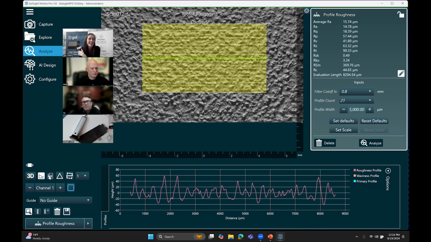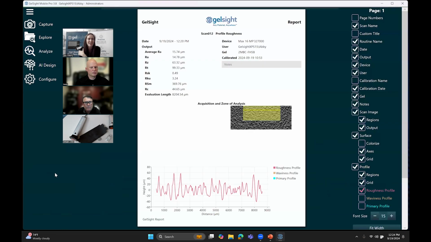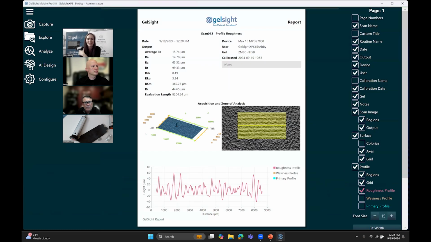And we could even click PDF report here to kind of finish that workflow off too. So here's that PDF report for this analysis.